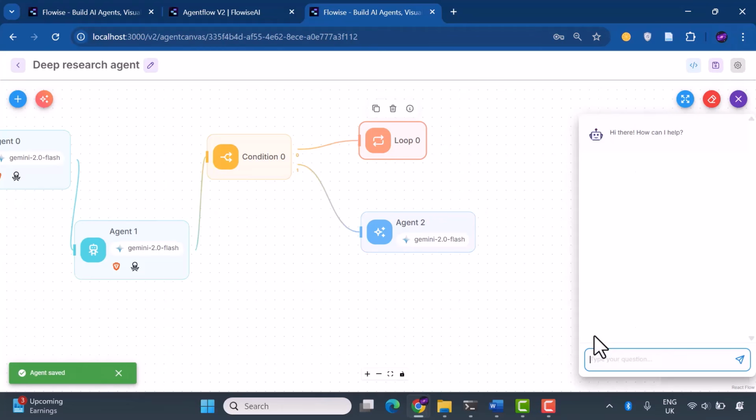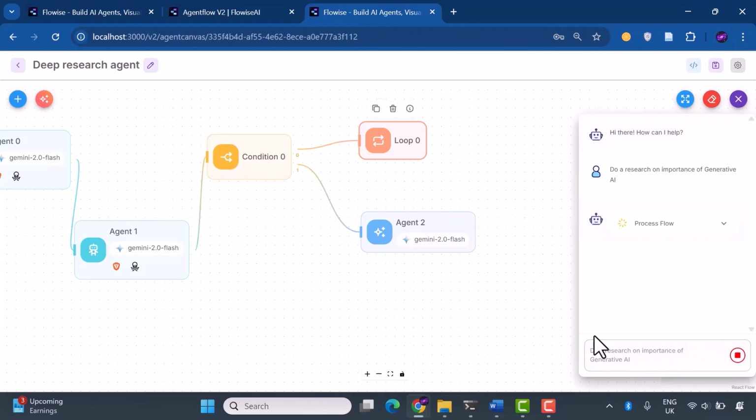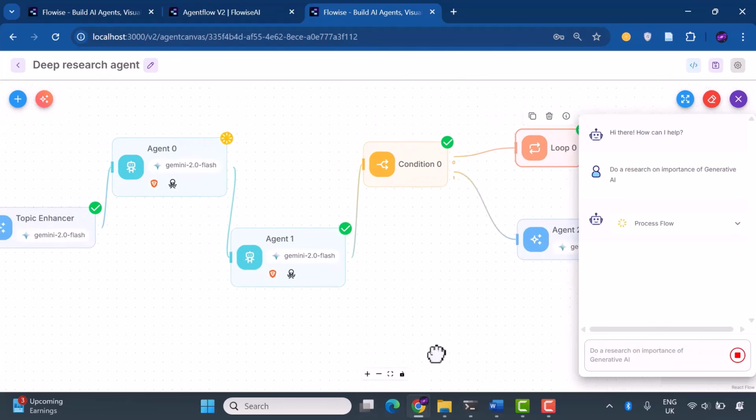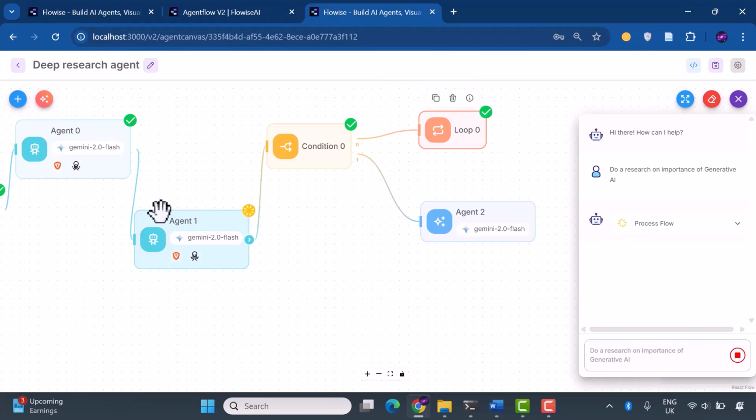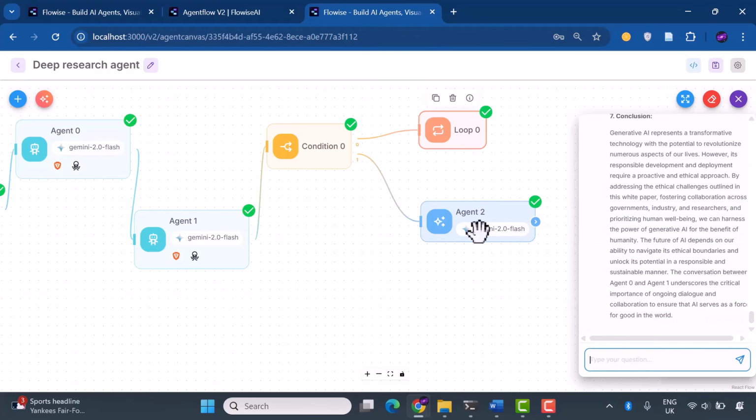Now let's test and type the prompt, do a research on generative AI. Hit enter. Now we see the process flow here. You see it loops back to agent 0. Now it has been forwarded to agent 1. You can always see the process in real time in Flowise. This is one of the advantages of using Flowise. It's going to continue looping back for at most 10 times until it gets the final output.